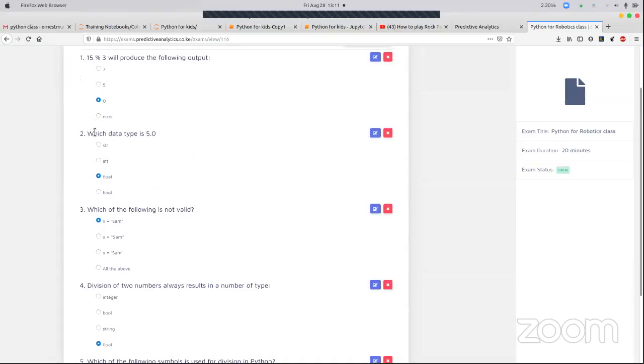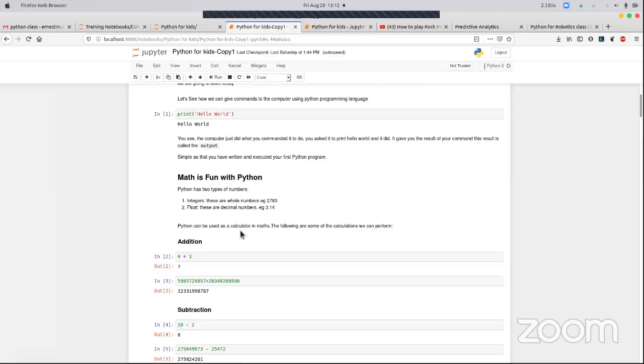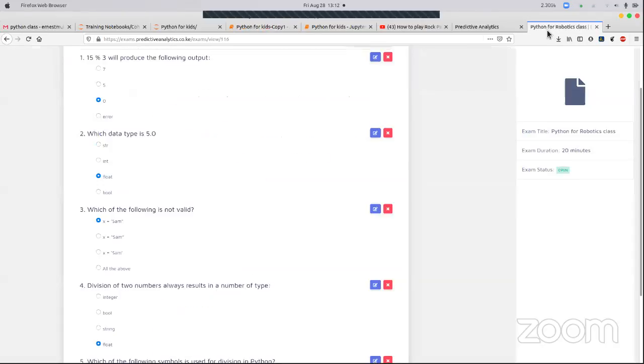For number 2, which data type is 5.0, as we discussed, we have two types of numbers in Python. We have integers and we have floats. Integers are whole numbers. Float numbers are decimal numbers. Any number with a decimal point in it is a float. In this case, we had 5.0 as our number. It has a decimal point in it, and so this makes it a float data type.